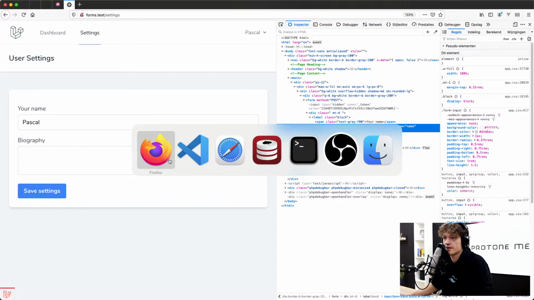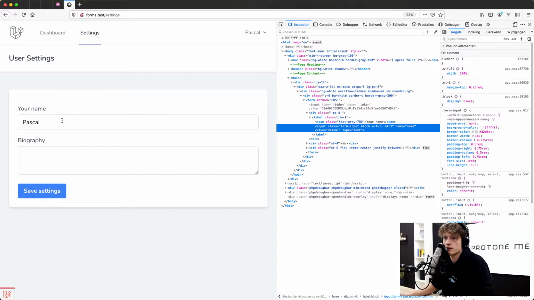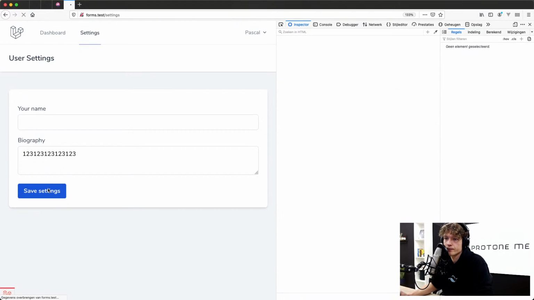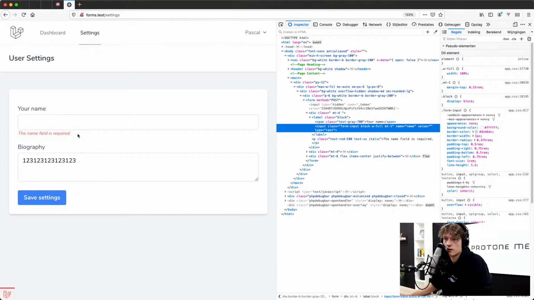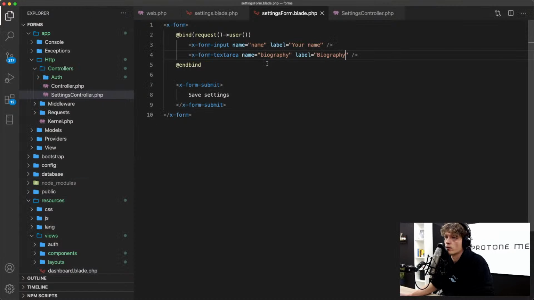So let's see. If we submit this form without a name, so remember we don't have a validation rule for biography for now. Let's remove my name. Let's do something in the biography. Save settings. This should fail because the name is empty. And it did fail, but it also remembered the old input for biography. So that works as well. So we got our biography set up.